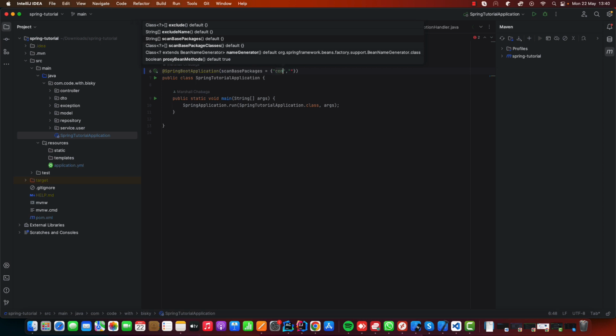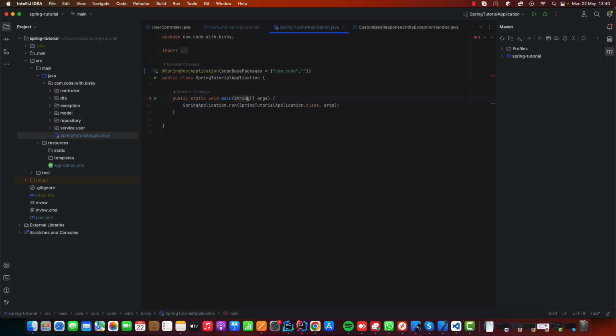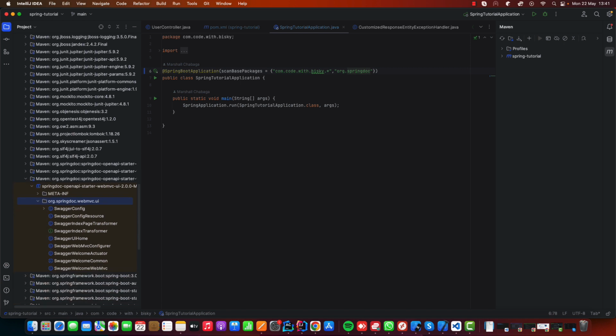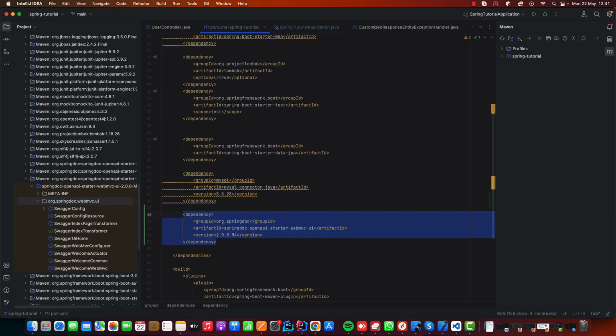For our project, it's com dot oro. If you don't know, you just copy this one like this. Then you put dot star to mean everything. This one is for the documentation, you can see for Spring MVC. So it will auto configure all these classes.